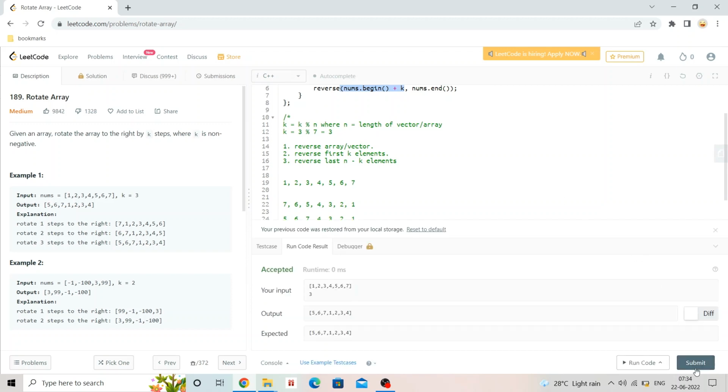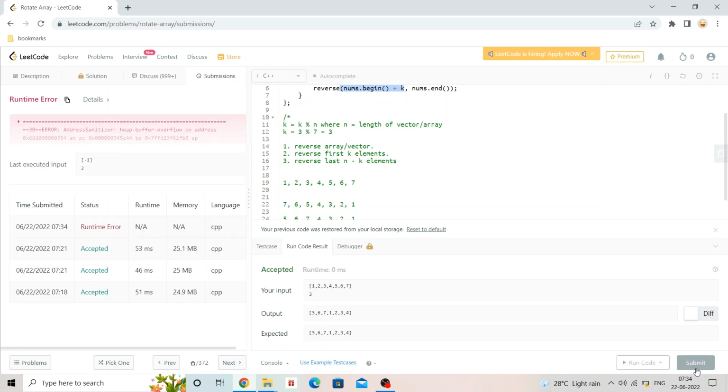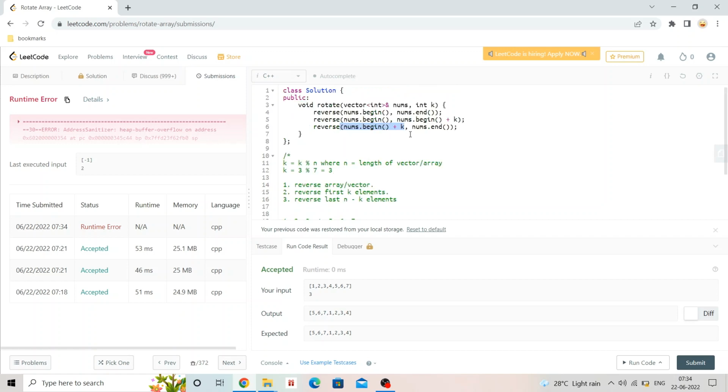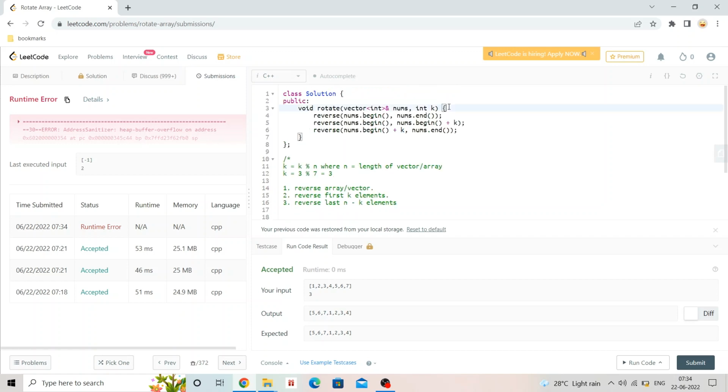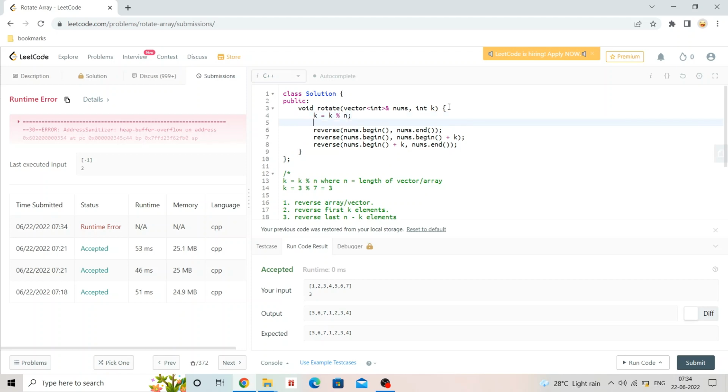Okay, let's try to submit this code. It says wrong answer for the last executed input. We also need to handle k first, taking k modulo n.